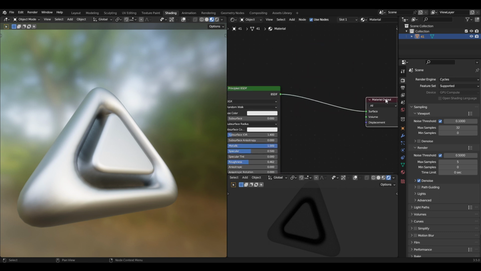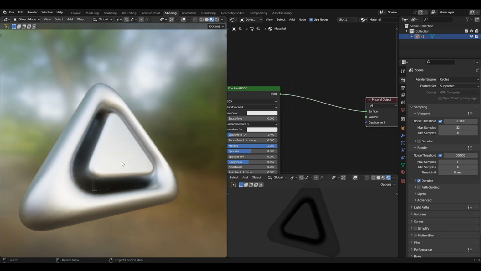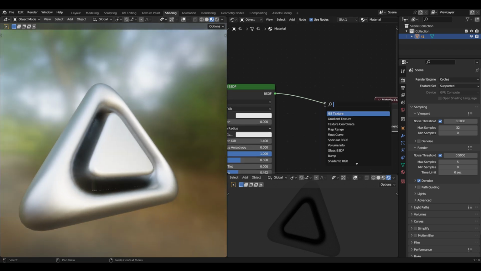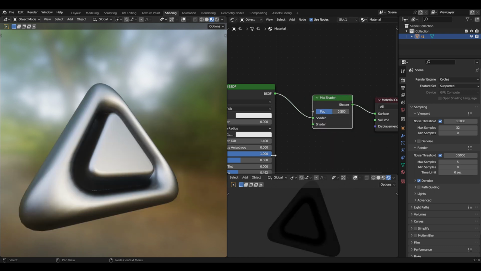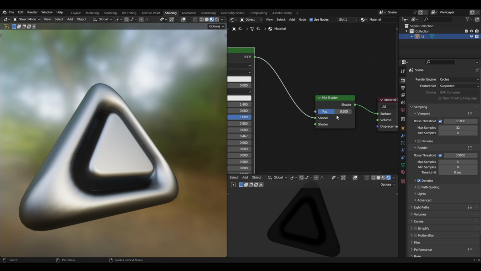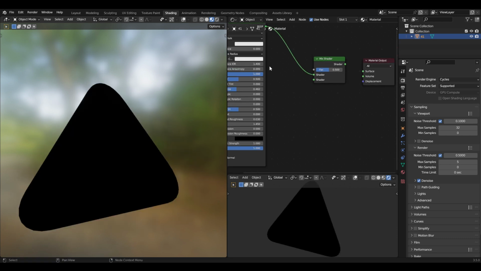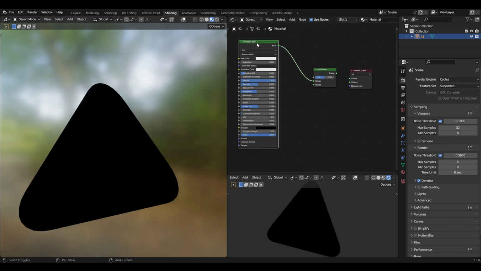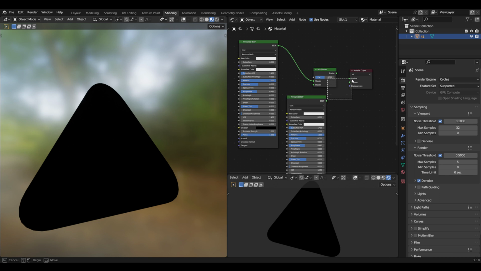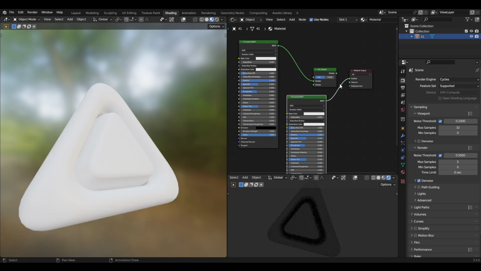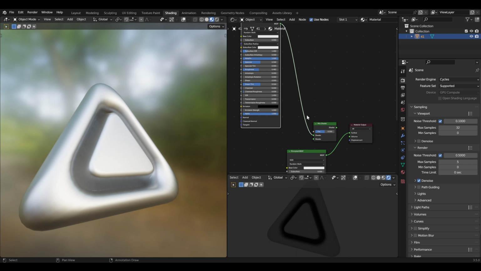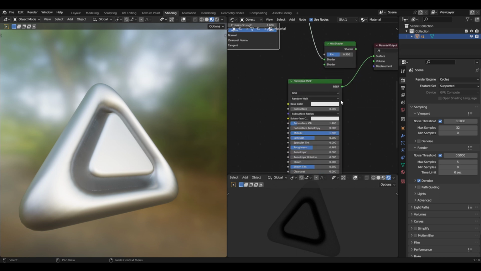And because our material will have more stuff in it, we already put a mix shader here, and plug in right here. And now that we have the metallic, let's start on the other one. I will just remove this and duplicate the principled BSDF and plug the BSDF right into the surface.